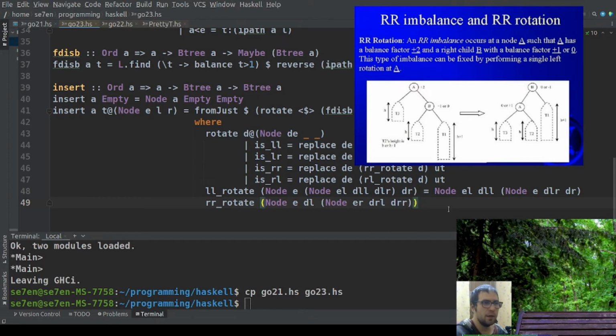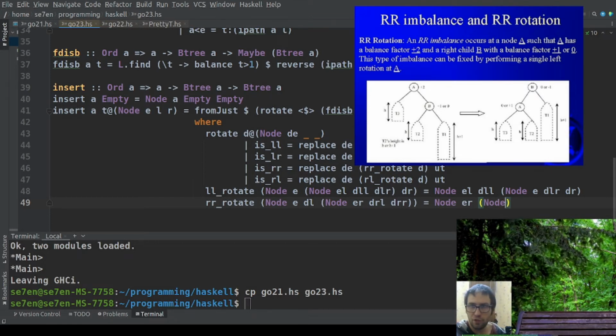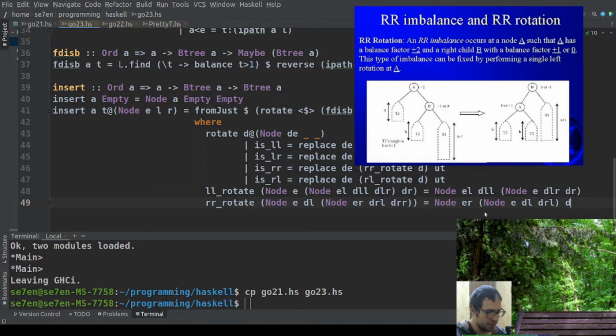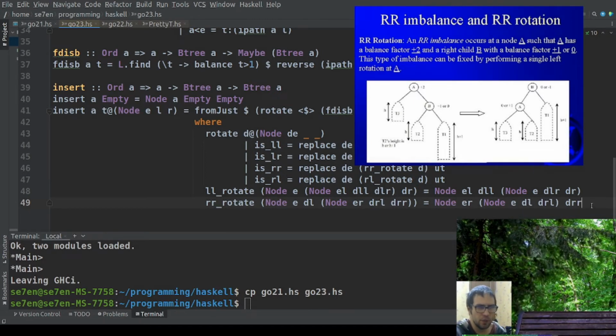Okay. And how do we do the rotation? We create the new node, the new root element is ER, which we get from the right. It has a new left child with the E element and the D left and DRL subtrees, and the right subtree is DRR. Okay, you can check this rotation with the picture. You can stop the video and see the logic.